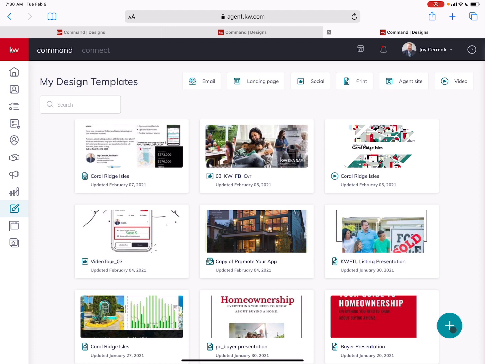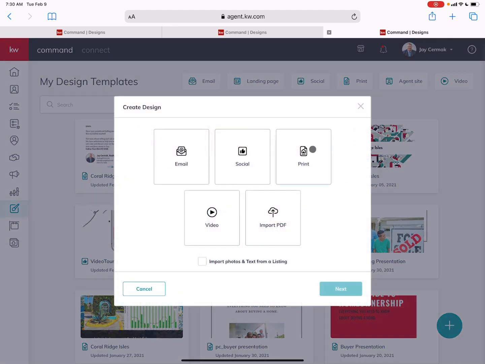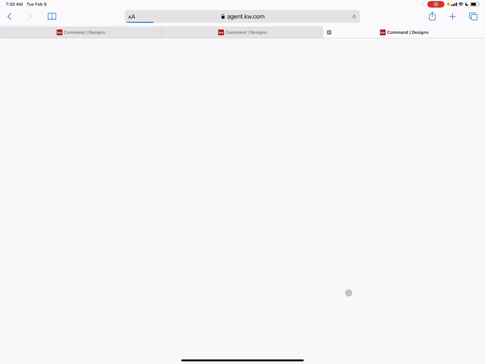So we're coming to Designs on the left-hand side. We're going to come to the plus sign, and we're going to choose print if you're looking for postcards, flyers, things like that. For a social media post, you would go to social, but in this case, I want an actual handout that I can give to them, whether it's door knocking with it, mailing it out personally, or doing a postcard with it. So we're going to say print and go to next. When we go to next, this is going to take us to the design system.